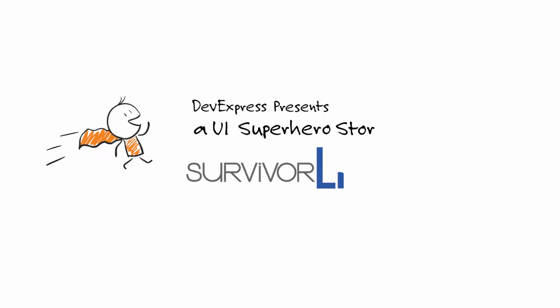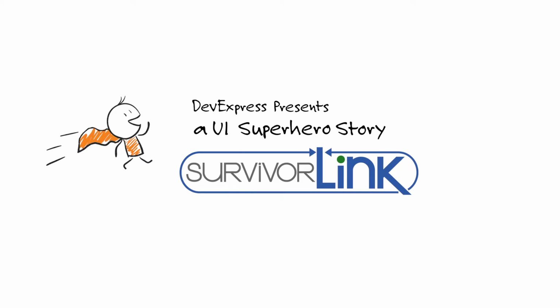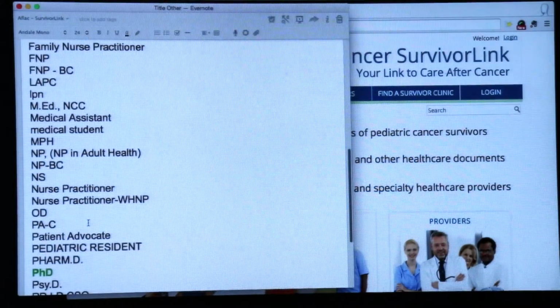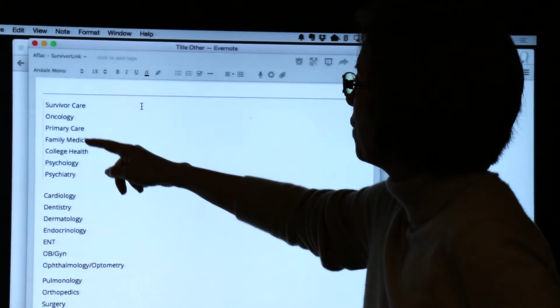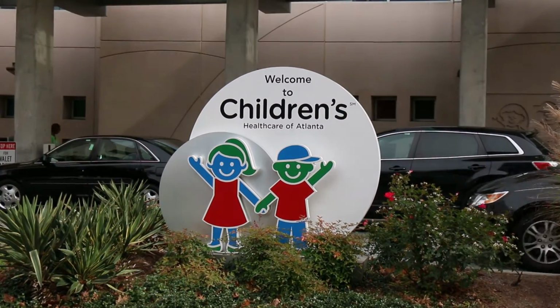SurvivorLink was started as, and currently is, a research project. It's grant funded, and we depend on that funding to initially develop the website and also to develop new features. So we're constantly applying for both public and private funding. The research project was started really to connect healthcare providers and cancer survivors and their parents across the state of Georgia.